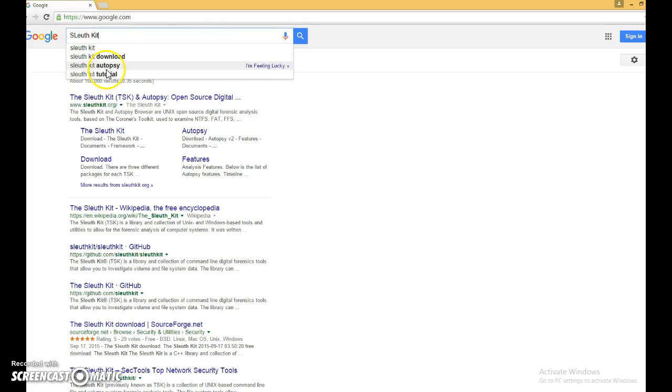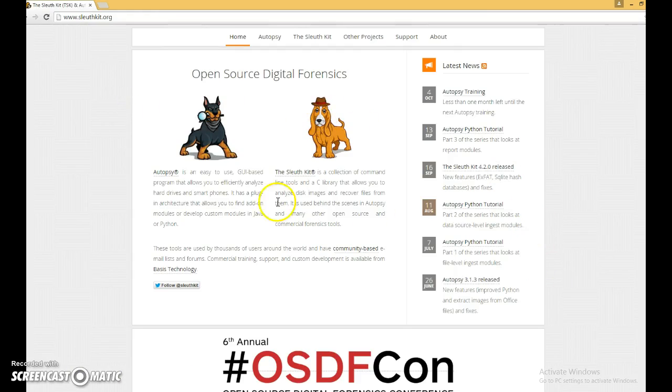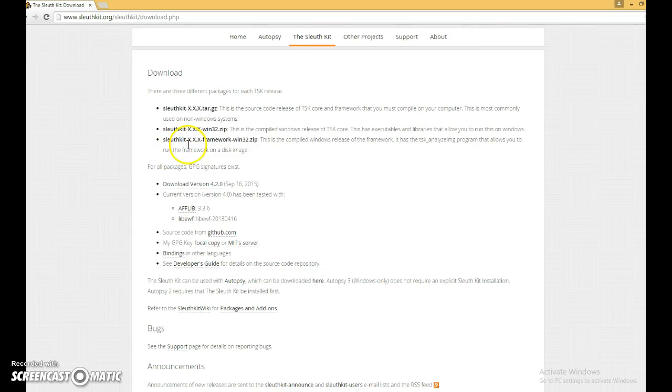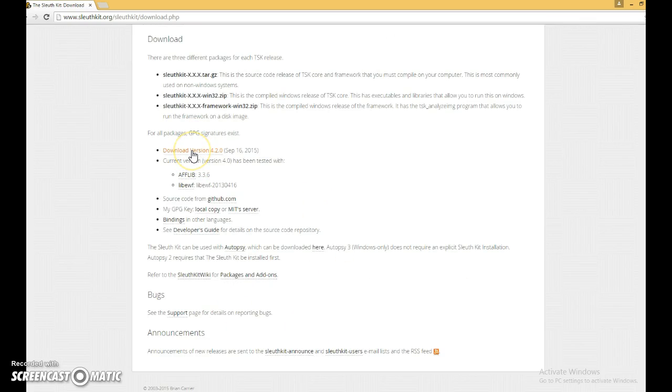Okay, and download, or you can go up here, right? So what we need to do, you have to download SleuthKit first, okay? And you're going to go to the download page, and you want the zip file. If you want this one right here, you don't want this one. This is the Unix version. You want this one, 32-bit, and you can go down to look at the download page and download it. Okay, so it's not very hard.